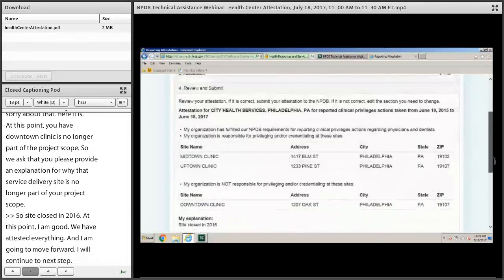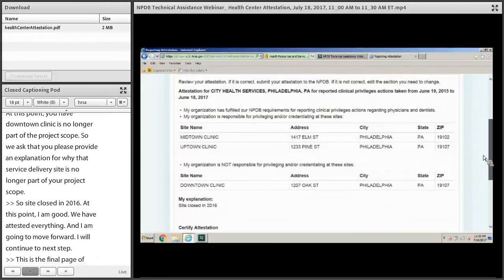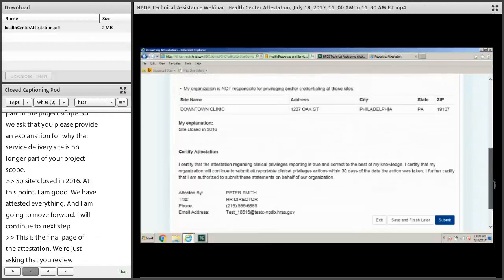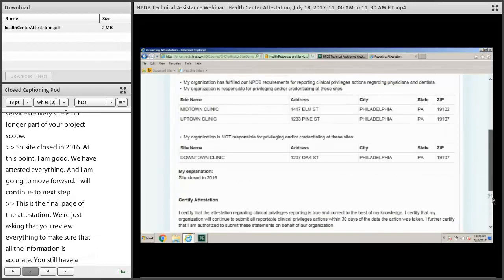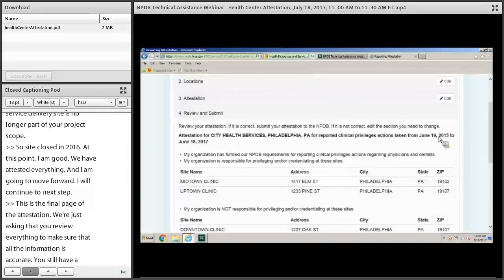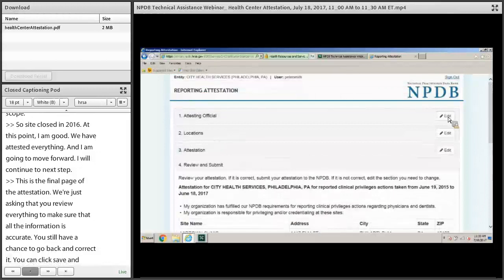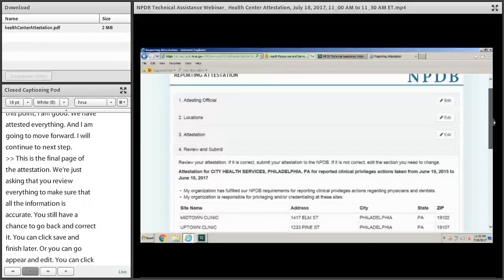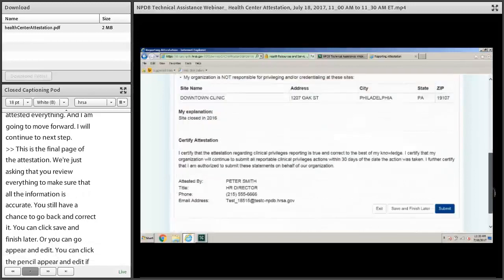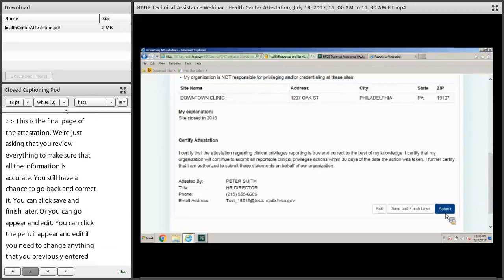Now this is the final page of the attestation, and we're just asking that you review everything to make sure that all the information is accurate. And you still have a chance to go back and correct it. So you can click Save and Finish Later if you have to report additional reports, or you can go up here and edit. You can click the pencil up here and then edit if you need to change anything that you previously entered information on. So I'm good with everything. I'm going to submit.